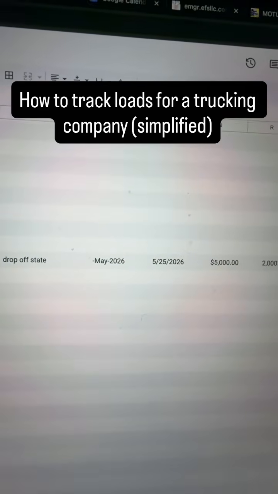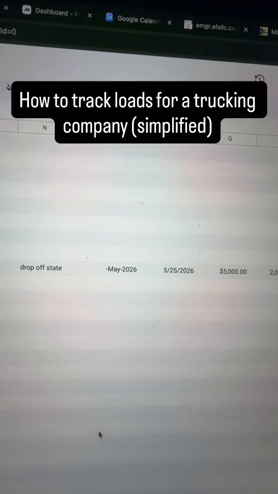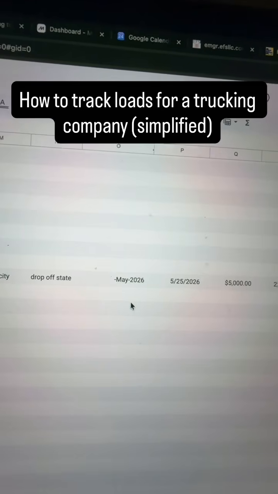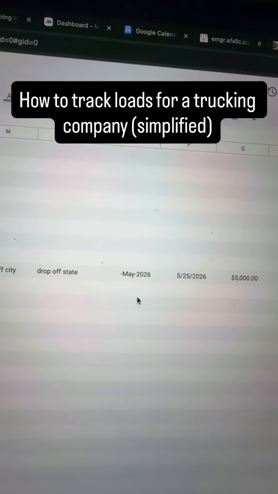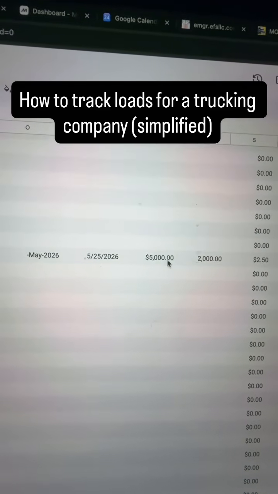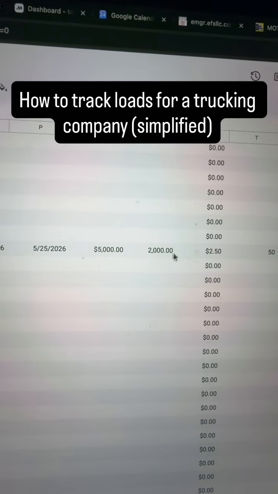This part is more for how I track it because I have a pivot table, so it needs to know what month to put it in, so that way it can show me my revenue by month. But you could just put the drop-off date. Then you put the amount it was paying. Then you put the stated miles that were on your rate con.